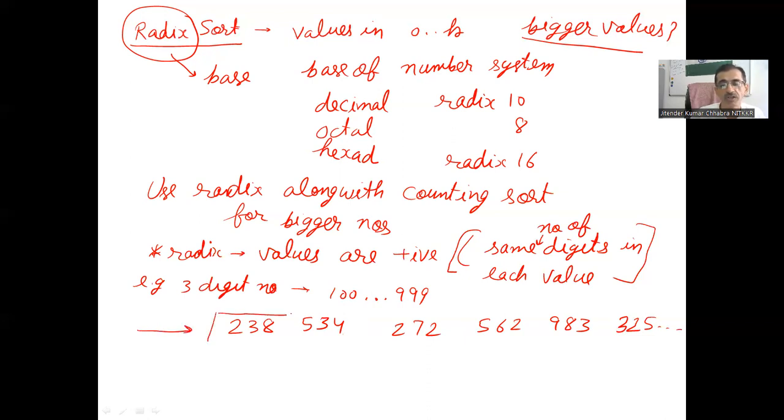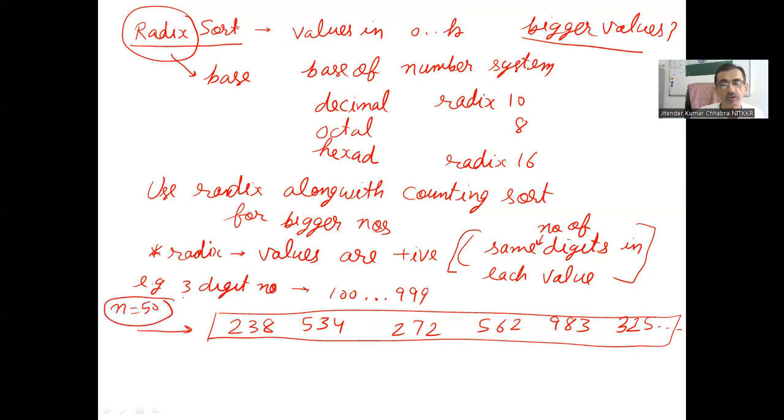Now, if I have to sort these numbers, of course, counting sort is not directly applicable because, say, n is equal to 50, but the values are going up to 999. So k is not less than or equal to 50. Hence, we cannot say that counting sort can be used directly.